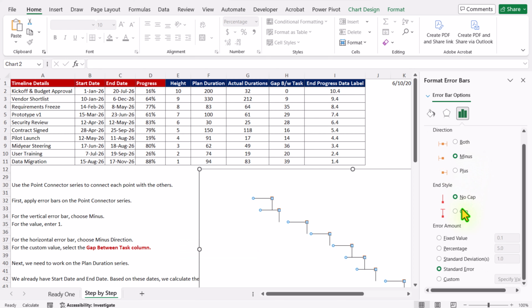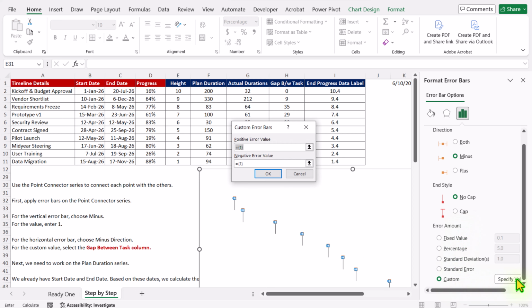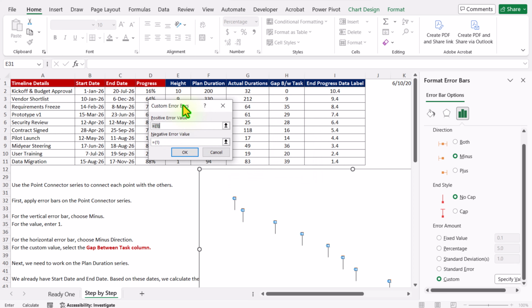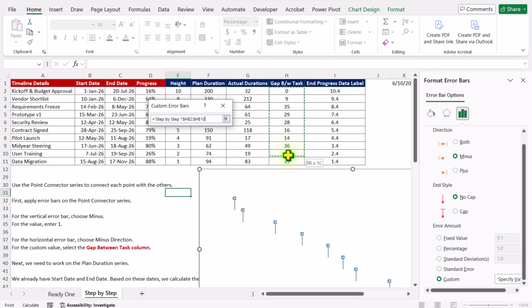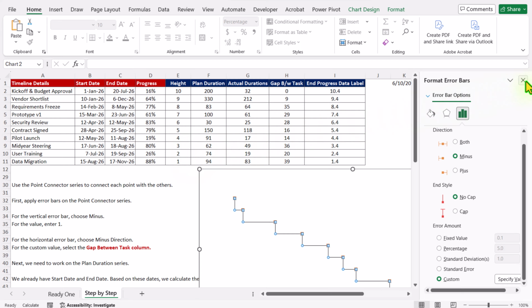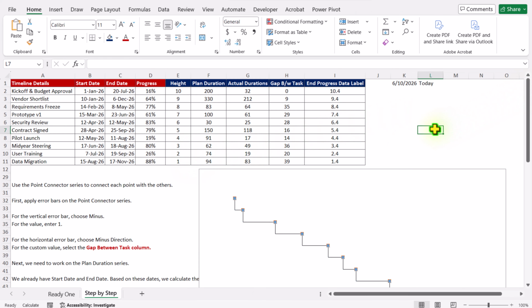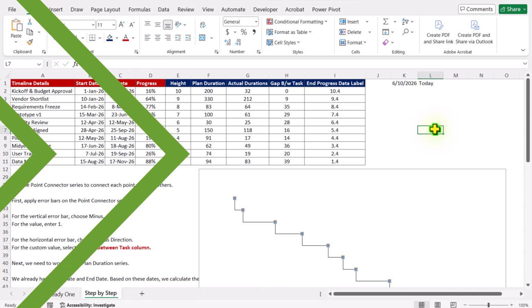And for the error amount, I will select custom, specify value. In this case, I will define the entire gap between task column. So for the positive error bar value, simply define the entire value column. And for the negative, also simply define the entire value column. And now simply hit OK and close this window. Now if I click outside my chart, you can see it's nicely touching horizontal and vertical error line.